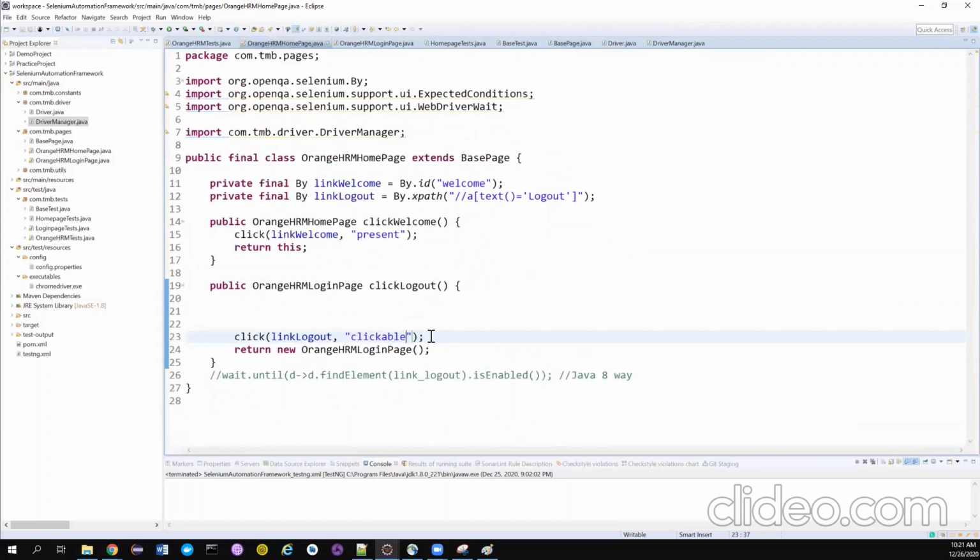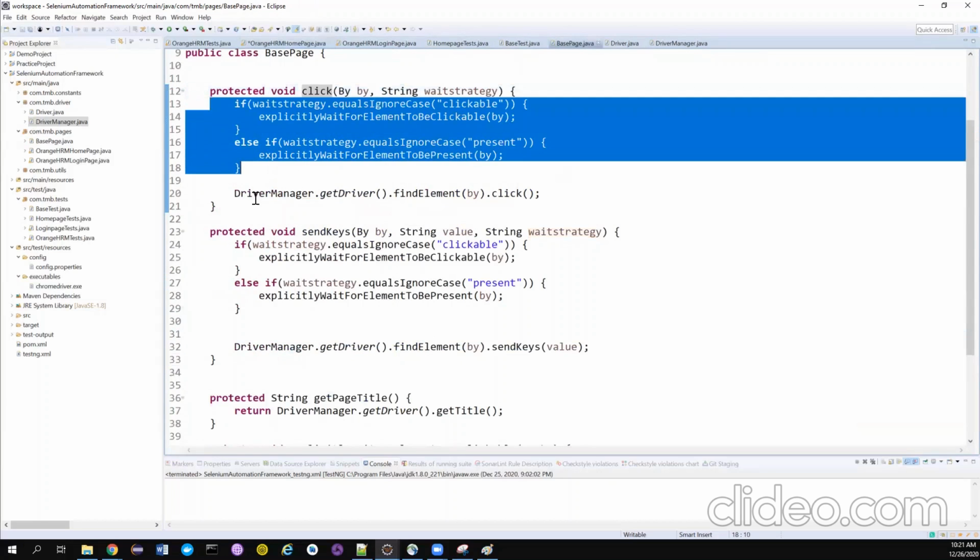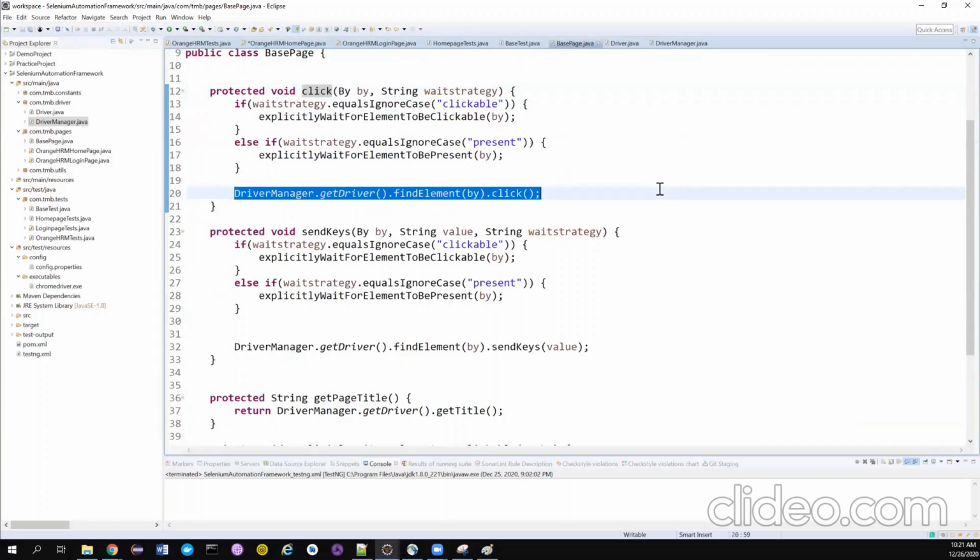Suppose here instead of clickable he writes clickability, something like this. It will obviously fail because it won't even enter any of these conditions, and then you'll try to click on it. Now your element is not even clickable, and it will try to click on it and throw an element not interactable exception.